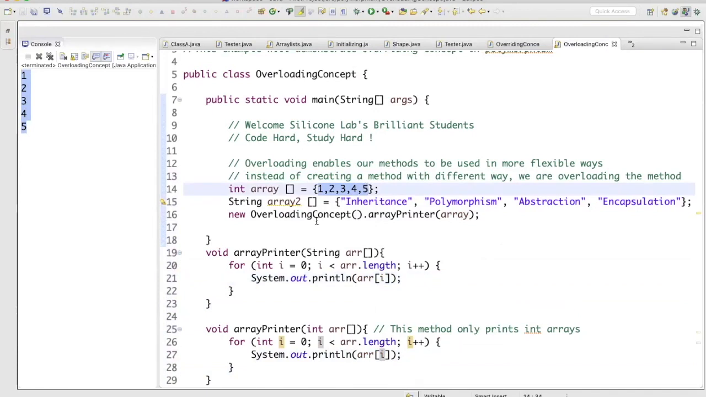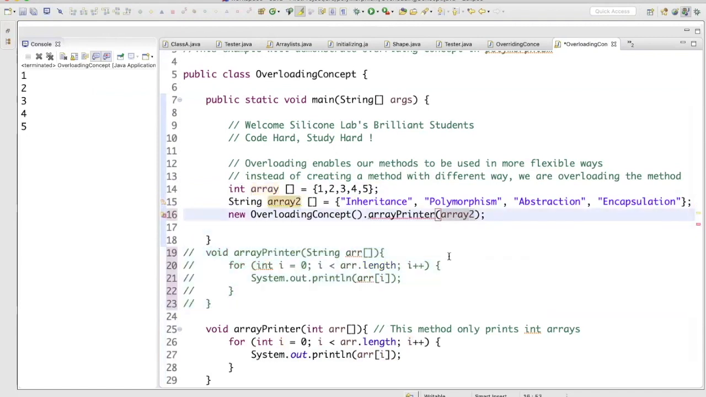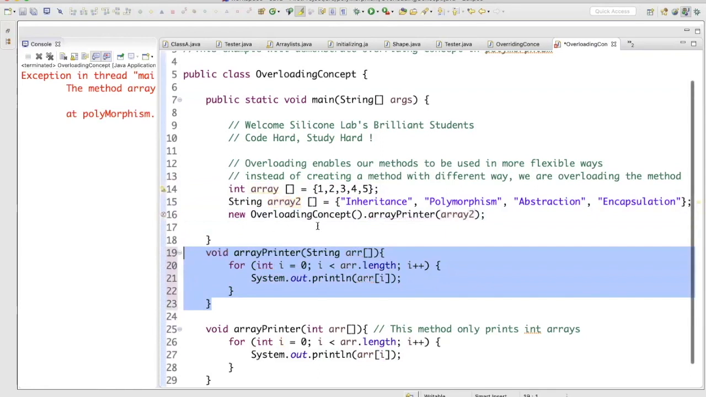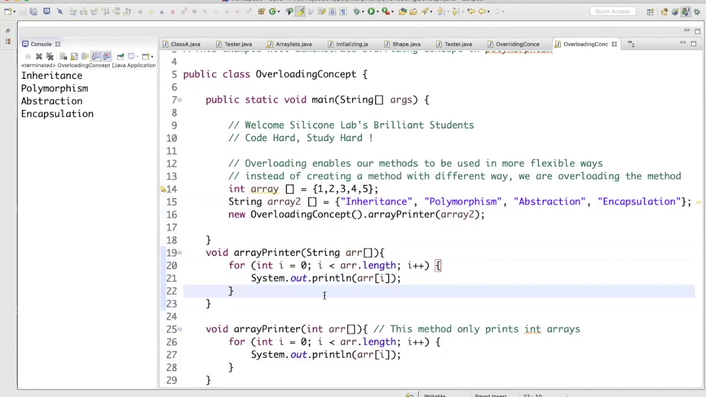So using the same method name, I am going to put a string array right now. Before it was giving me an error, but right now when I use it, it will print out the elements, and I'm changing and I'm seeing the integer arrays. Well, if I comment out one of these methods and try to put a string array argument, then it is going to give me an error. But if I uncomment this string-parametered array printer, it will accept my string arrays and it will be able to print them out.